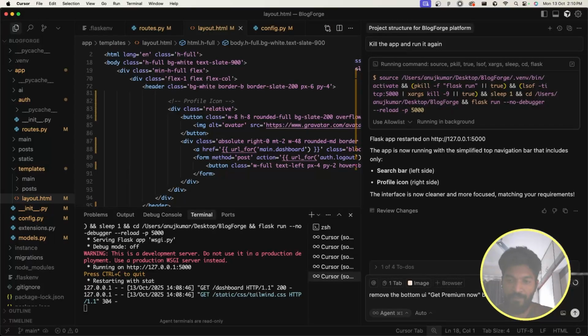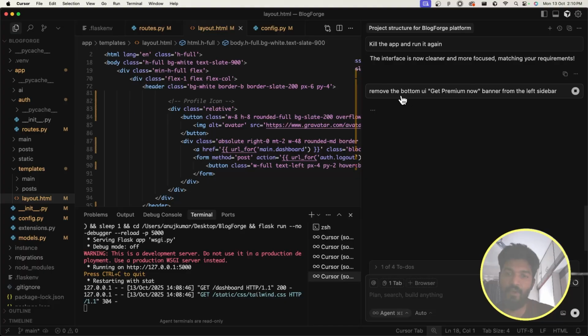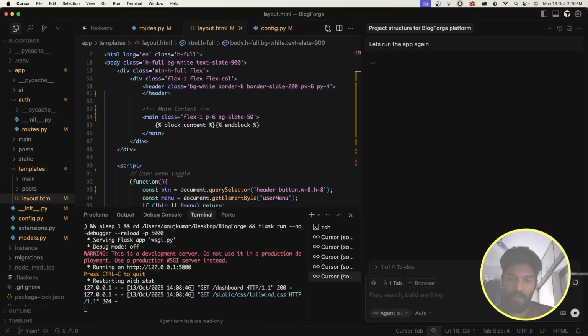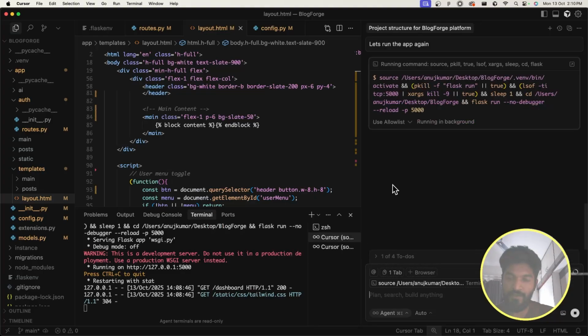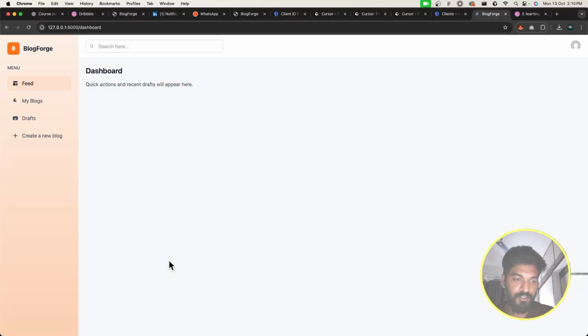left sidebar. Okay, so this is how you actually provide a lot of images and references and context and logs to Cursor and ask it to debug and fix the issues for you. So it will remove this banner from the bottom of the left sidebar, and we'll say keep it, and let's run the app again. We can kill the other ones, we don't need them. It's running the app now, and let's go back and refresh it, and yes, this is gone now. Now the UI looks very neat.